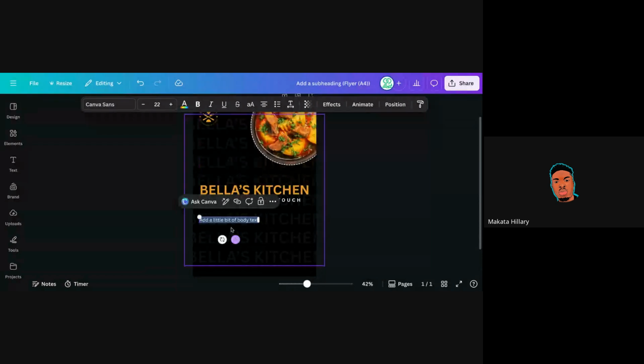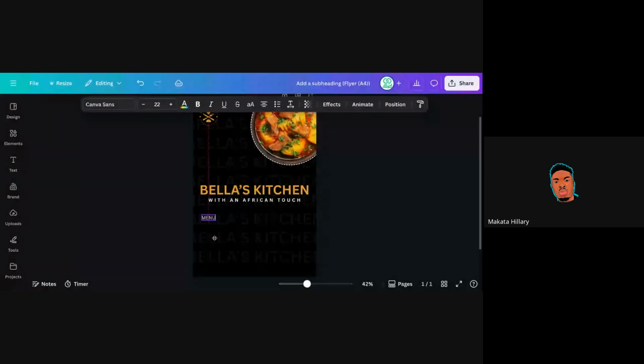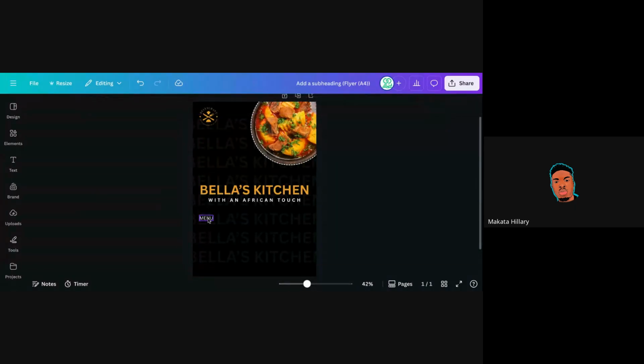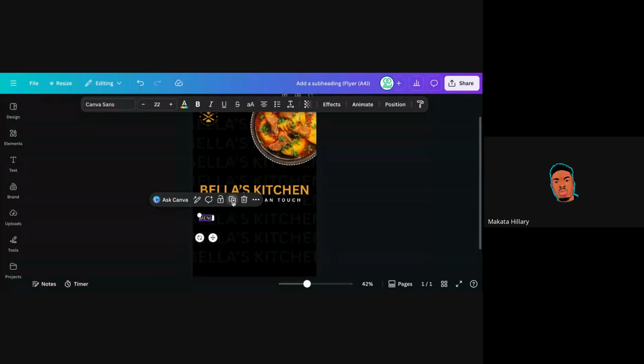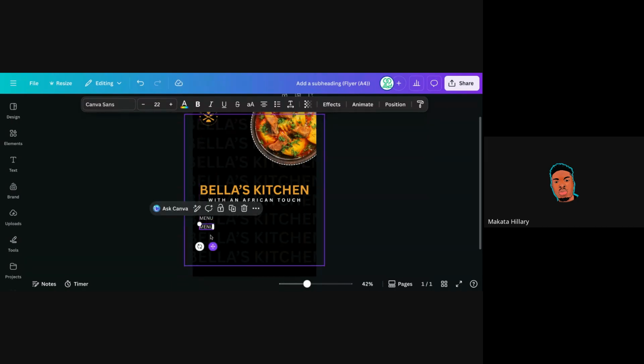Once I add that little text, I'm going to place it on the design. Then I'm going to write menu. Once I write the menu, I will duplicate it because I'm still using little text. I'll place it over here. Then I'm going to write the food menu, that's the stuff they sell. Let me say rice and beans. Let me just zoom it a little bit so you guys can see.